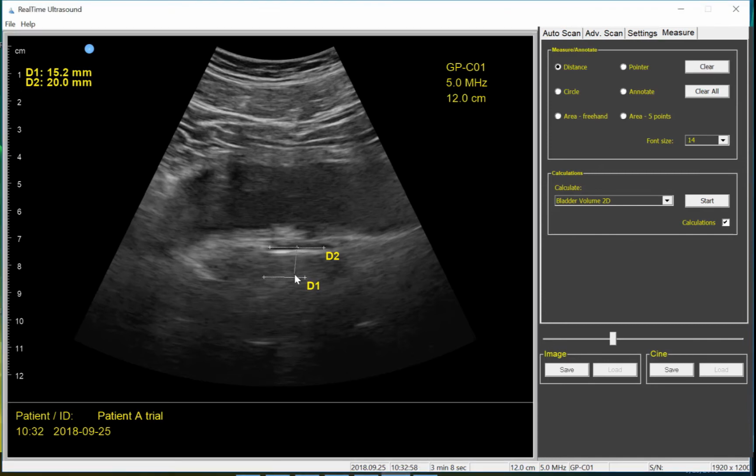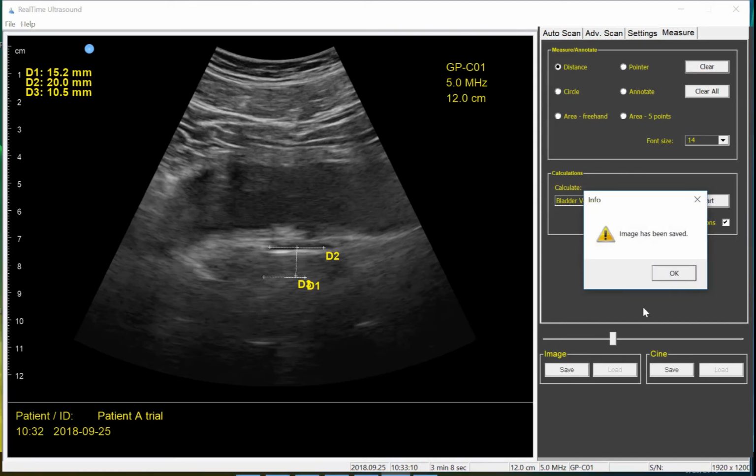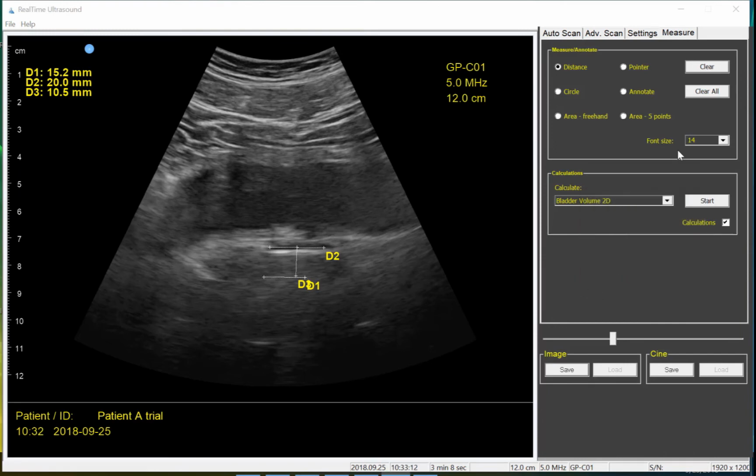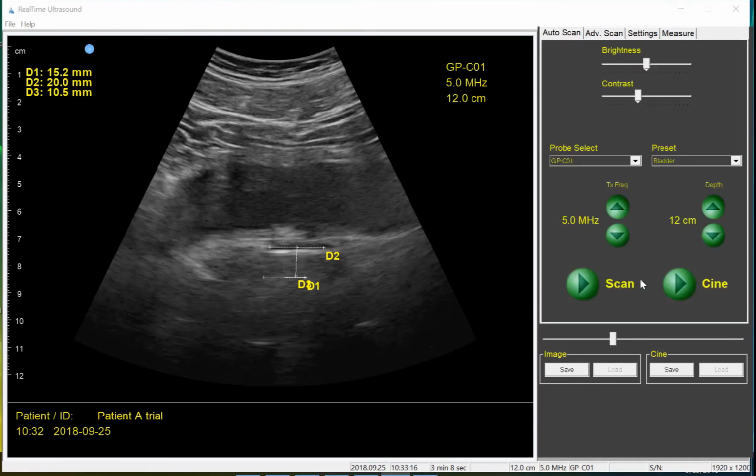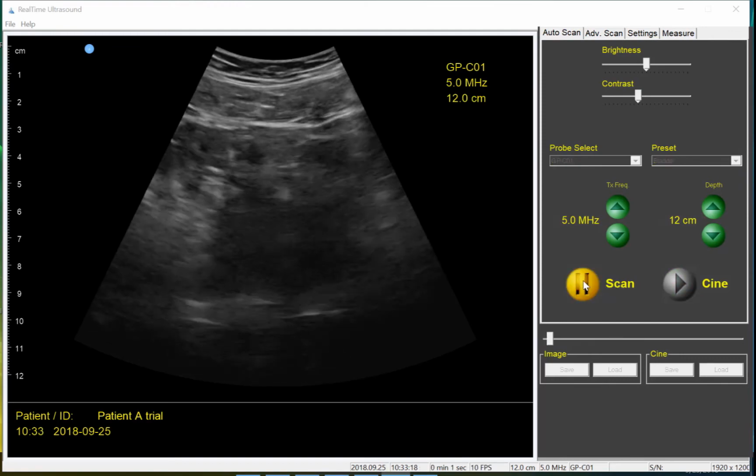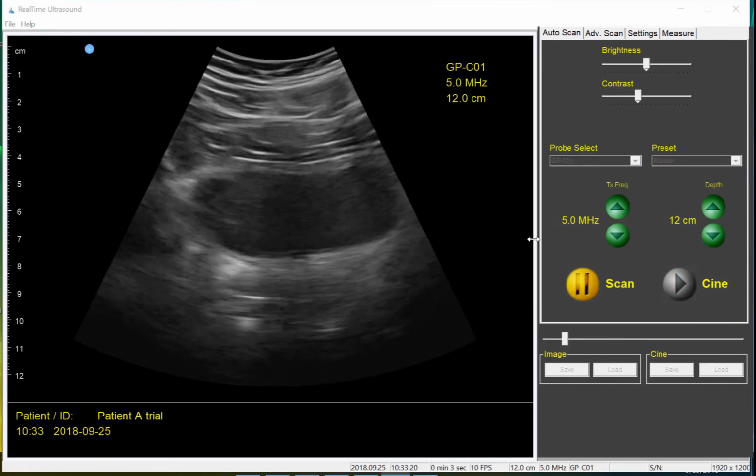I wasn't completely happy with that, so I'm going to try one more time, and I got 10.5. So I think there's pretty good consistency: 10.4, 10.6, 10.5, that's not bad. And of course, you can always save that image. That was what it looked like when I had already worked with the patient. Now let's go live, and you can see it again.